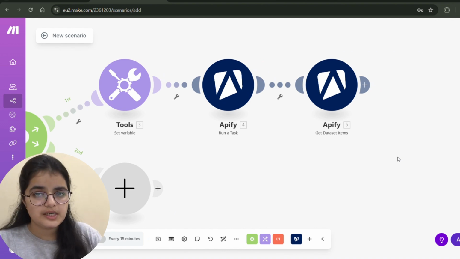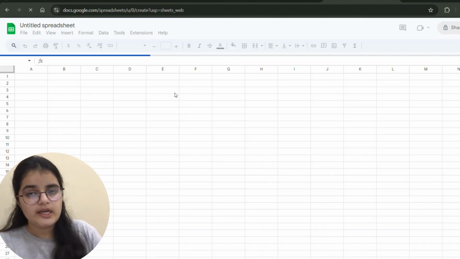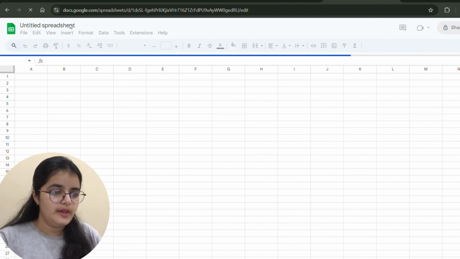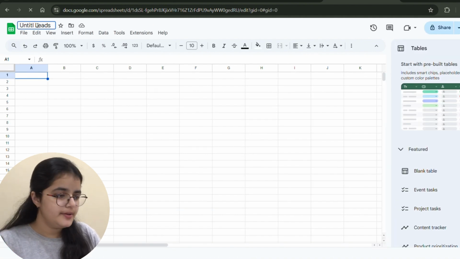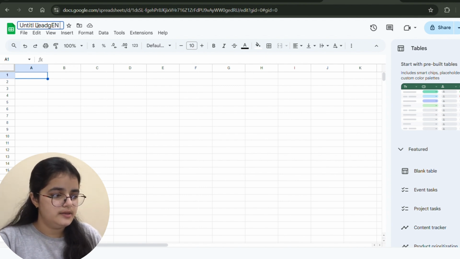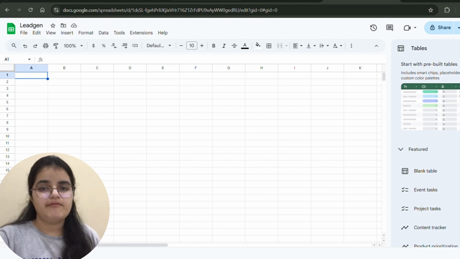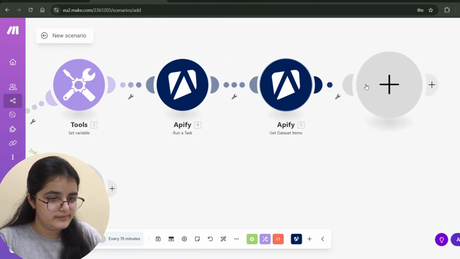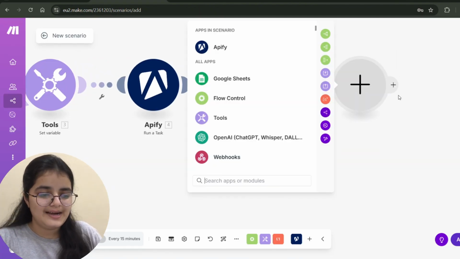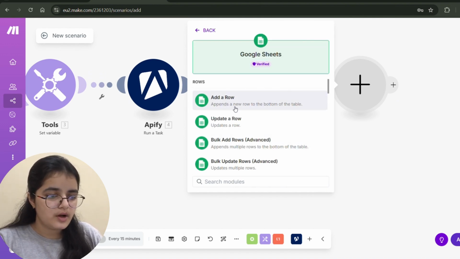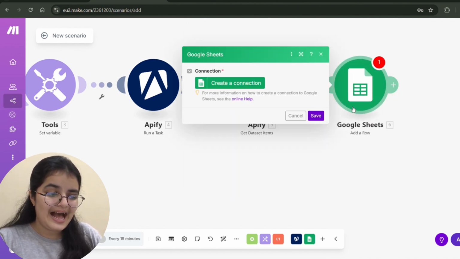After this particular setting is done, you need to create a Google sheet to store that information, right? And you just need to name it. We're going to just name it as lead gen, and then we'll just save it. Okay, so now we have this Google Sheets here. Now you again need to get back to your workflow and click on add another module. And here you're going to choose the Google Sheets. So click on Google Sheets and click on add a row.